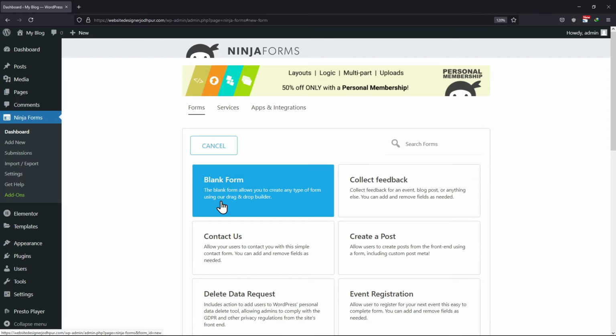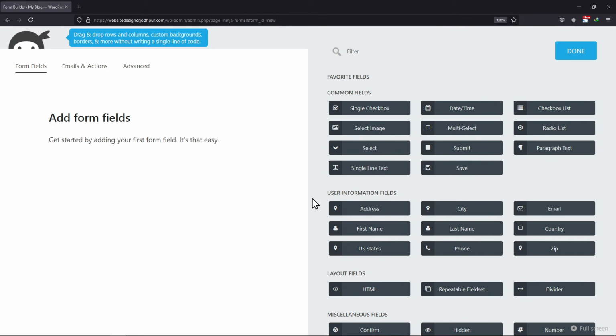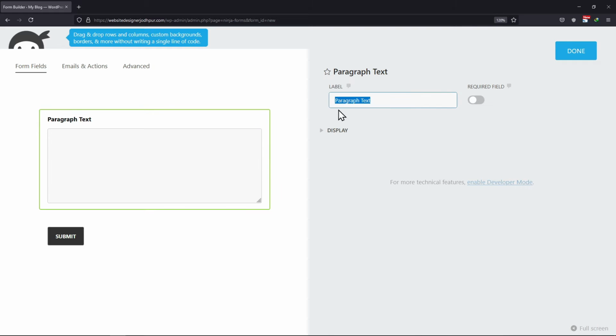Select any layout from here as per your choice. You can find the paragraph text field under Common Fields. Click on it to add it to the form builder area. You can add more fields as per your requirement. Now, click on it to explore field options.